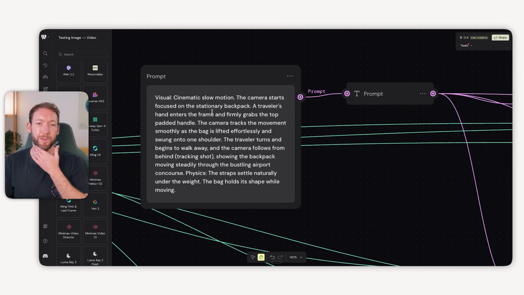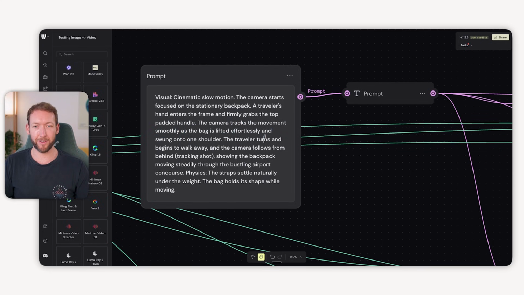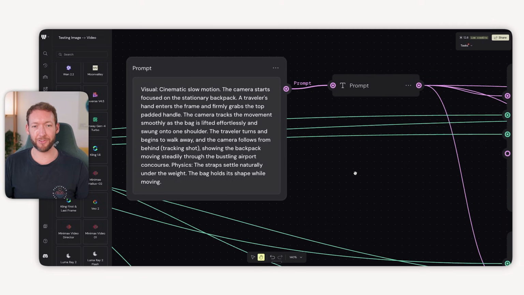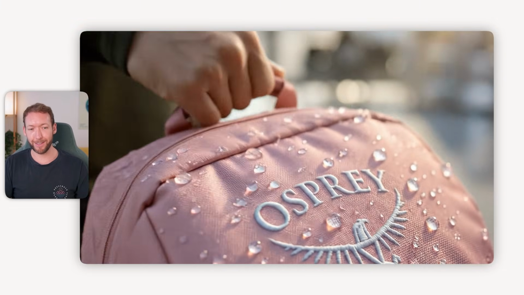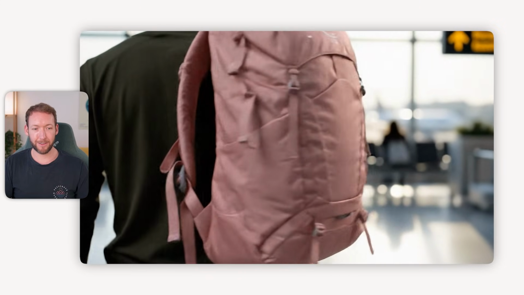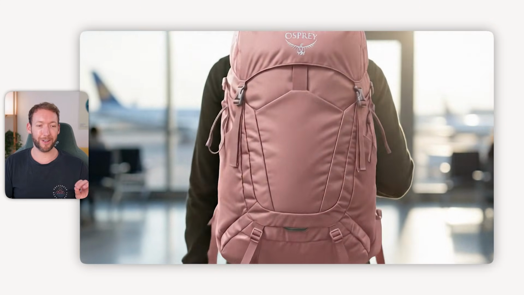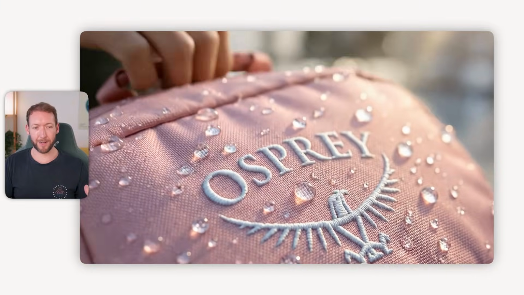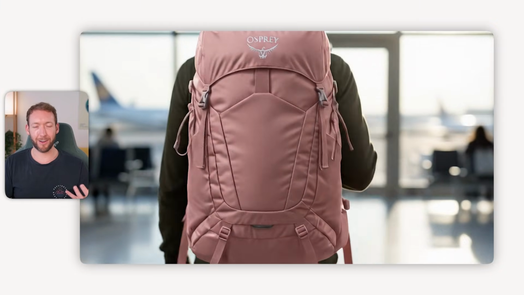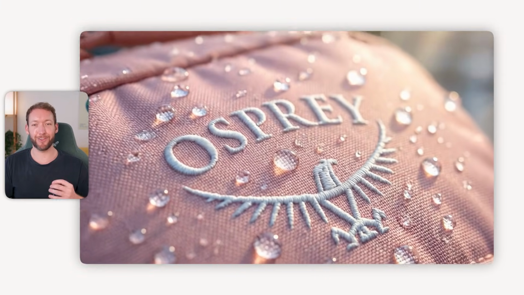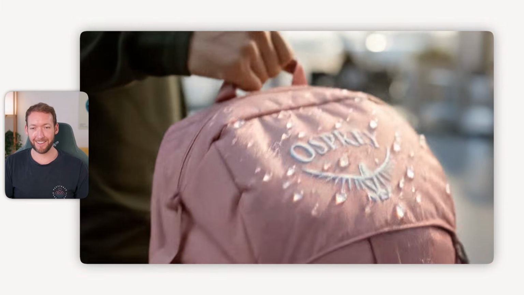Now the third shot was a stationary backpack with somebody grabbing the padded handle, and the camera tracks the movement smoothly as the bag is lifted off the ground and put onto the shoulder. So we're actually involving some human motion here, and you can imagine some of the results are a bit quirky with the human addition here. I'm not sure if you can hear the audio, but we've got this foreign language being spoken in the background, and it was not prompted to do that. It's just decided that because we're traveling we should have that. So it's quite an interesting take.